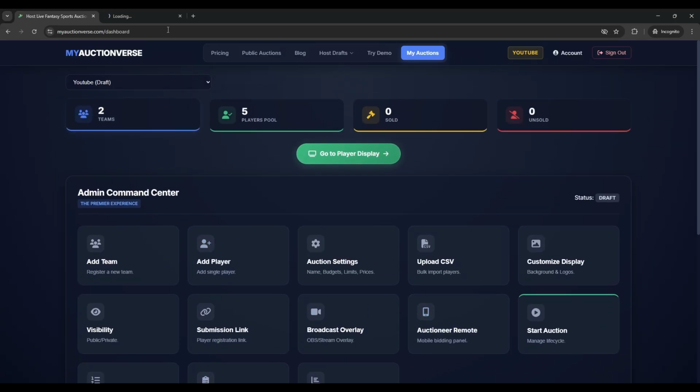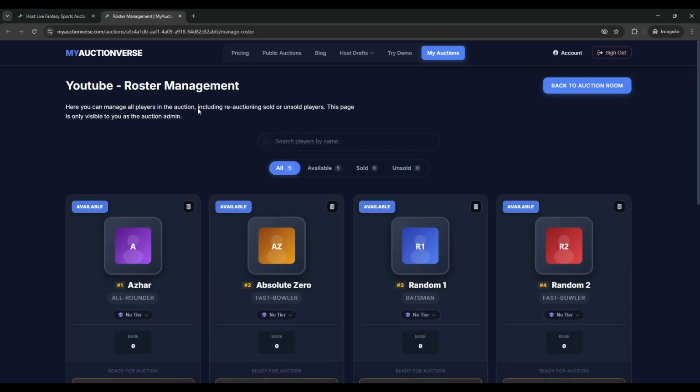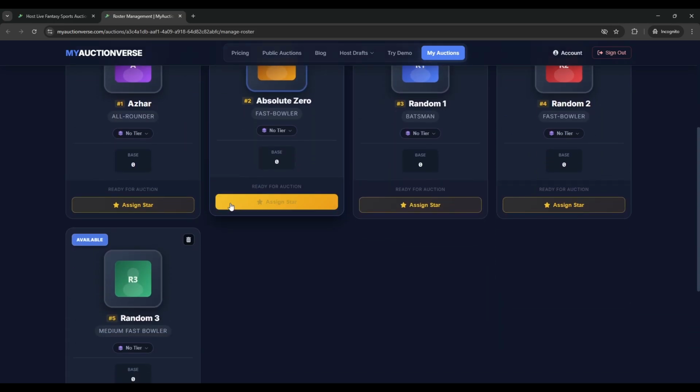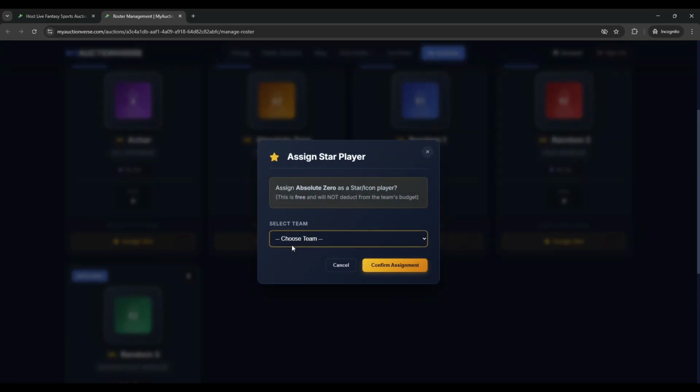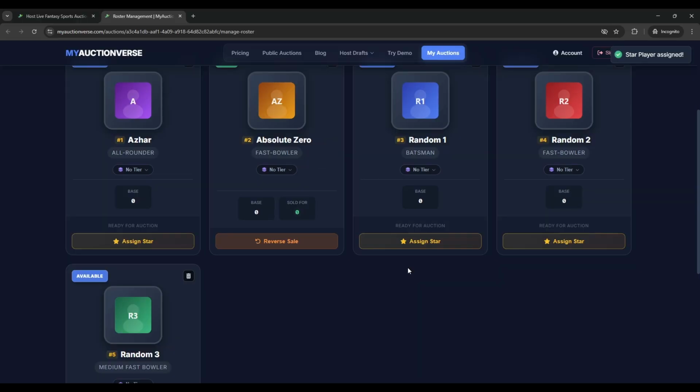Once you have added your players, on this page you can see all your players that you added. You can assign star players. I know there is a feature where you retain previous players in a team. So you can assign the players to the team, and this won't deduct your budget. So you can directly assign a player to a team, and we will call that player a star player.